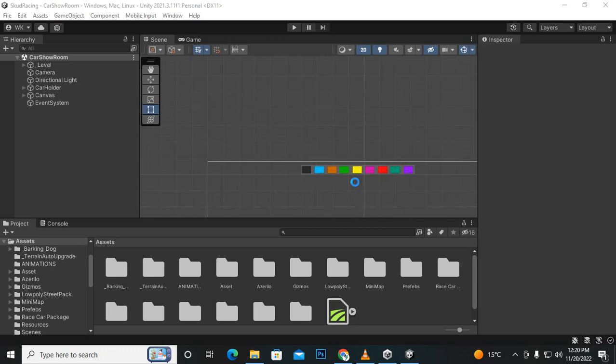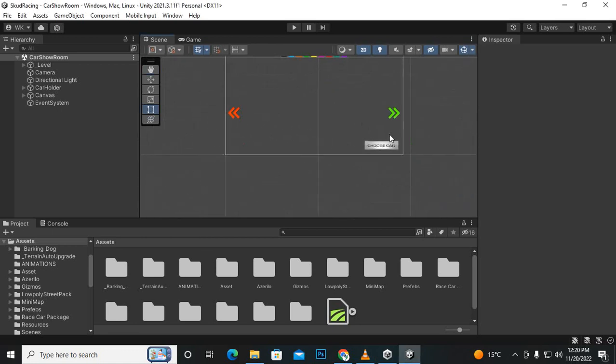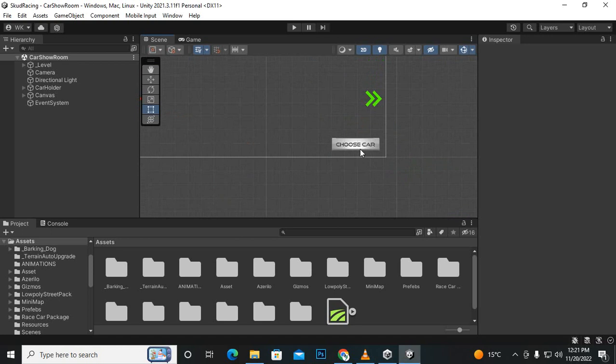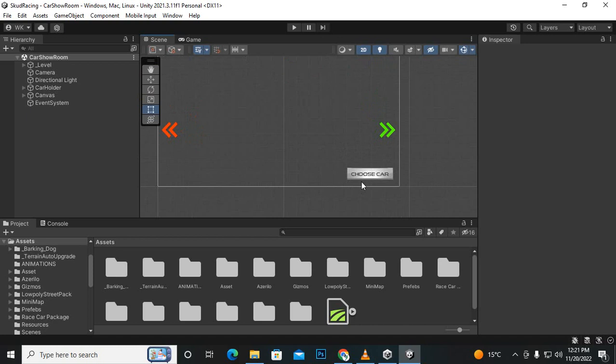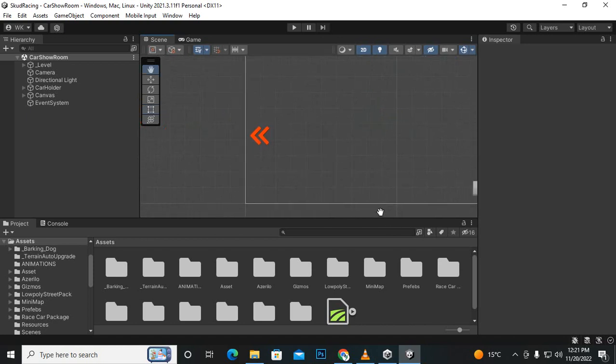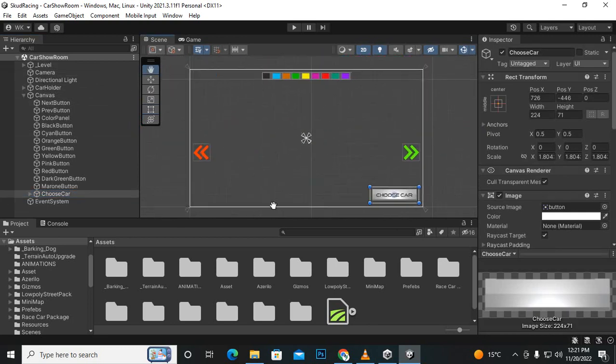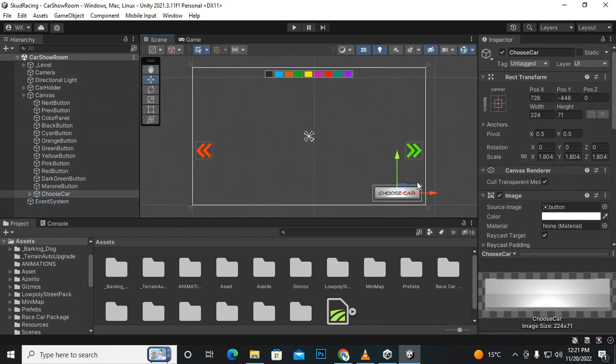In this video we will move further and actually add some links to these buttons. So here you can see that we can choose our car, and when we click on choose car, we will move to the next level, hopefully. And we should have one more button here for the main menu. So we can duplicate this choose car button over here, Control D, and we will move it to this side maybe.